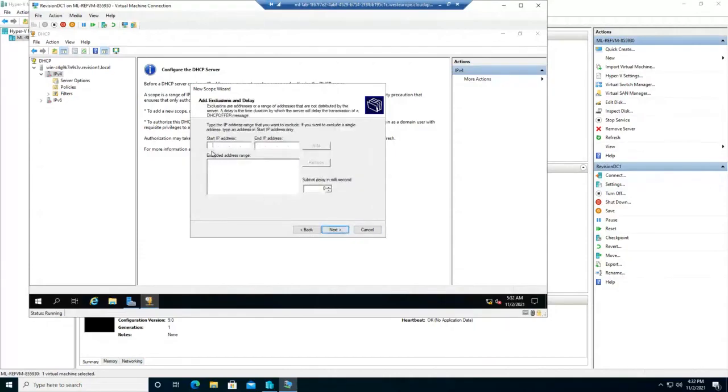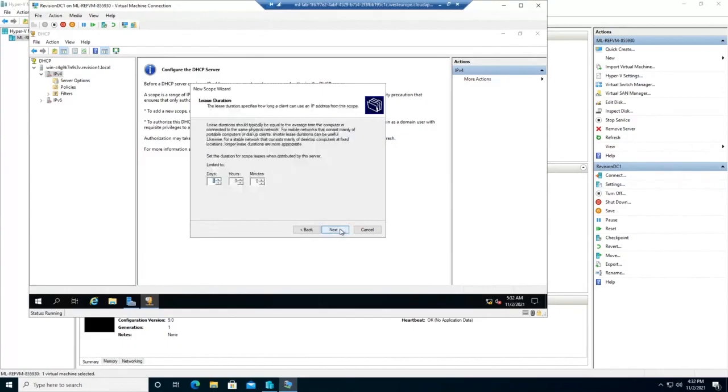Next. Now I need to exclude some IP addresses. They will ask you, okay, exclude the first 10 IP addresses, let's say. So to do that, you just put the IP address from 1 until 10. If they tell you to exclude the first 10 IP addresses, 192.168.20.10, and then add. Okay, next.